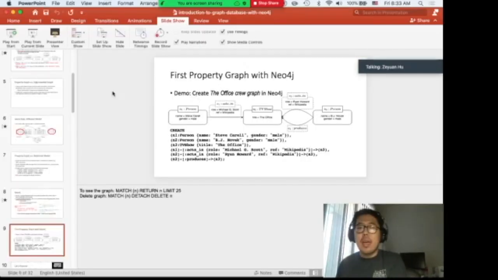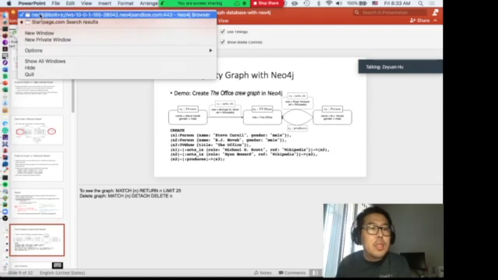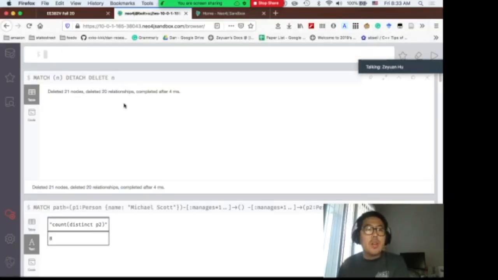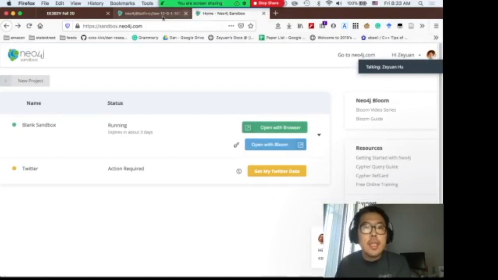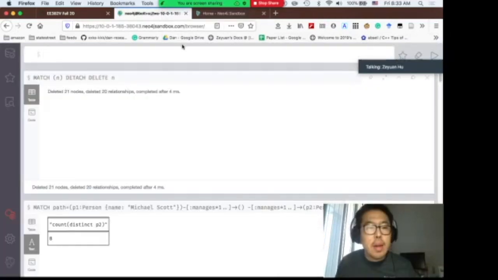So now let me use Neo4j to show you what exactly this looks like. After I show this one, you will have a hands-on session to create some other property graph. You can play with this on your own. We'll have some time for that.